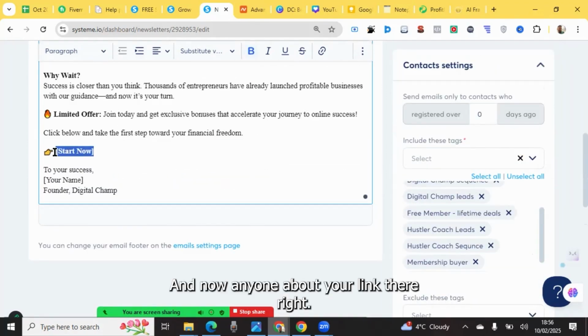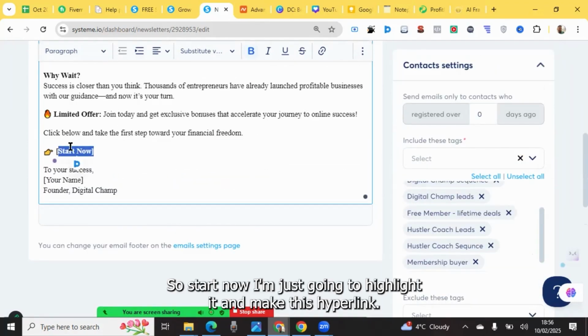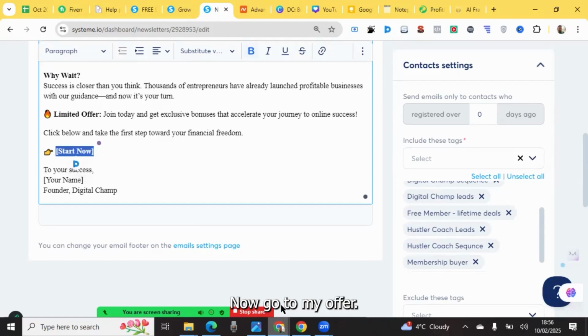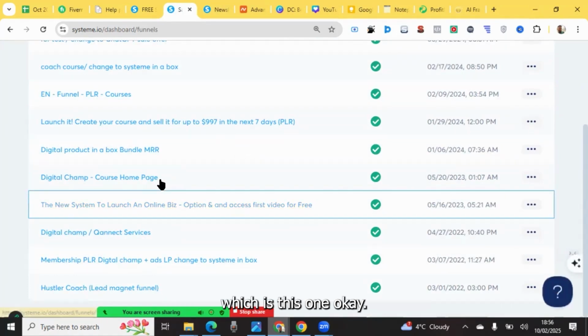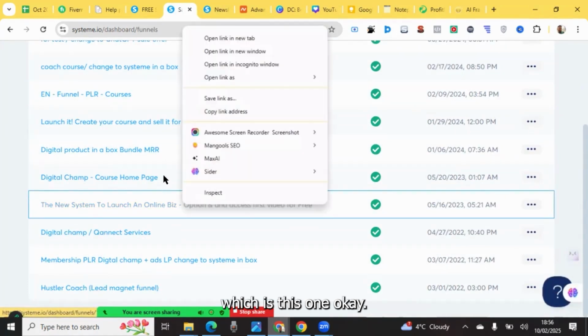And now, in the end, you want to put your link there, right? So start now. I'm just going to highlight it and make this a hyperlink. Now go to my offer. So I wanted to promote one of my offers, which is this one.